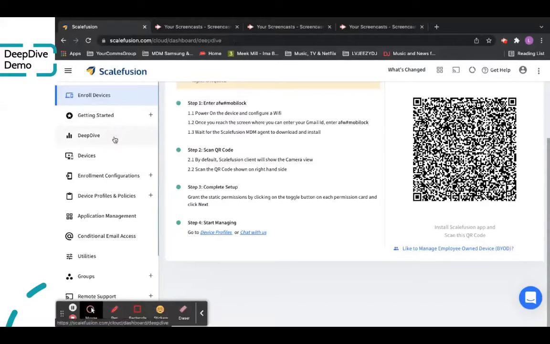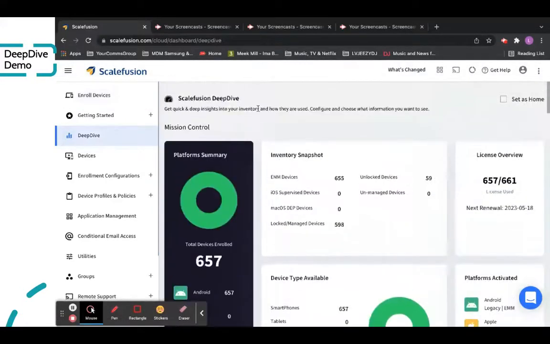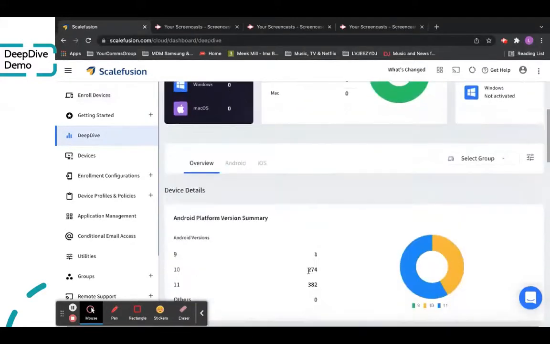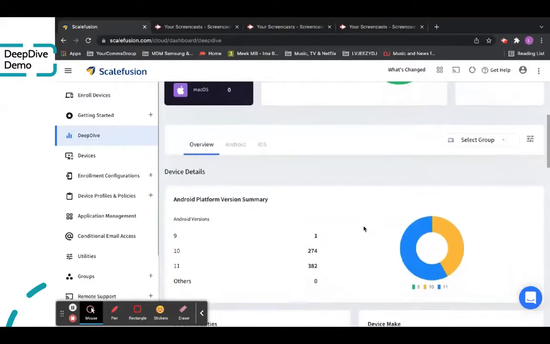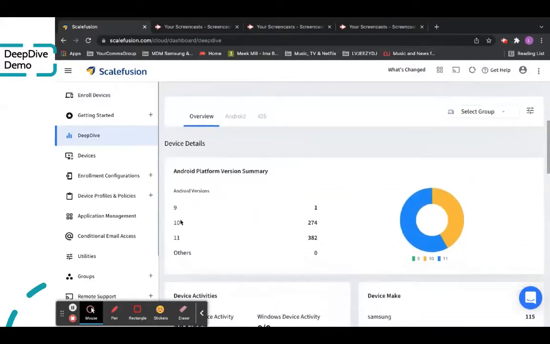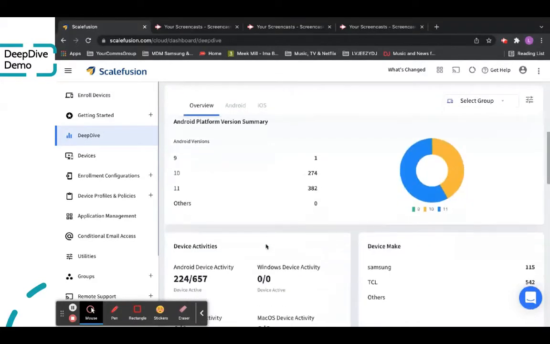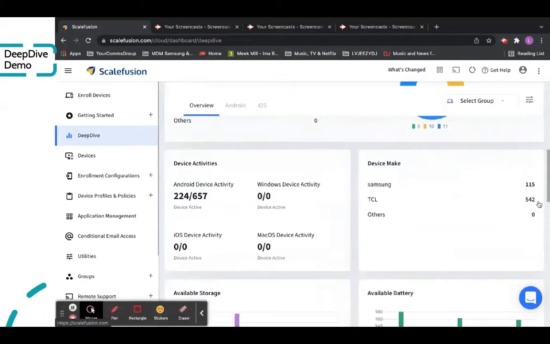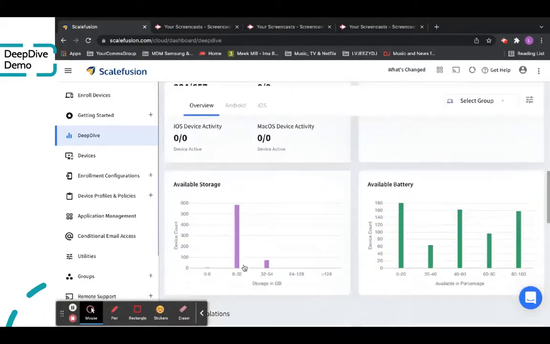So in the deep dive, what we've got here is an actual asset management of all your devices, where it shows you all your EMM devices, which I've explained previously, and how we would enroll that into the portal. And unmanaged devices and unlocked devices, it gives you full scalability of what is actually in the portal itself. The device types, whether it be a tablet or a mobile phone. The Android version of the devices that you've currently got enrolled, whether it be Android 10, Android 11, or Android 12, I think is now out. The model of the devices that are in there as well.